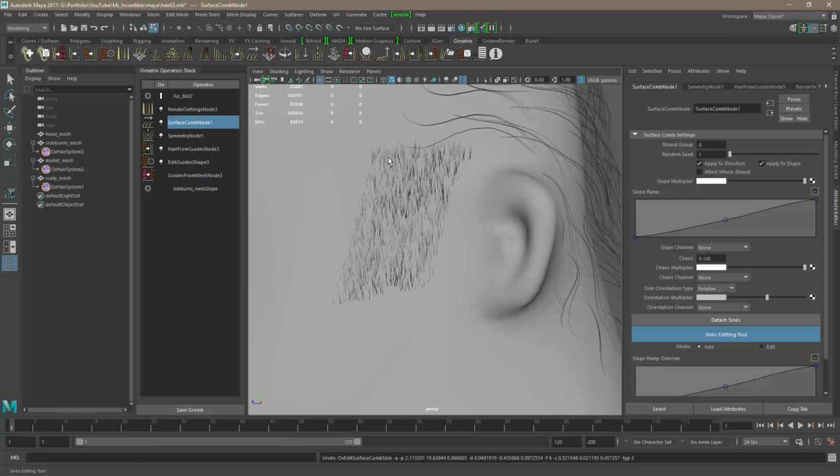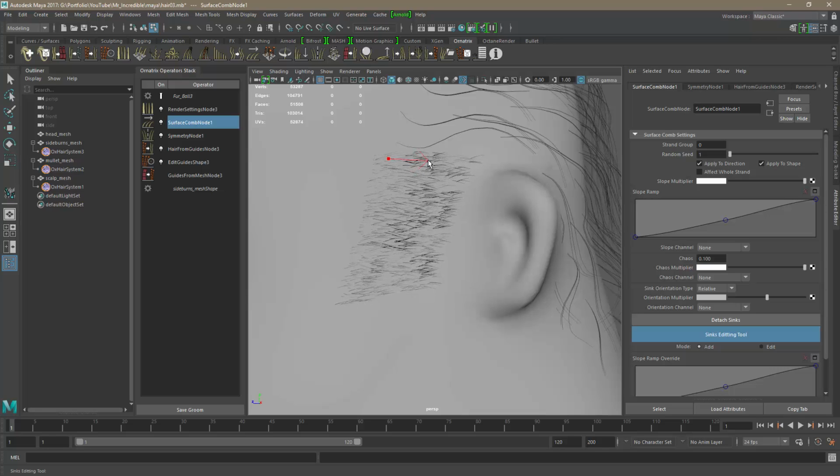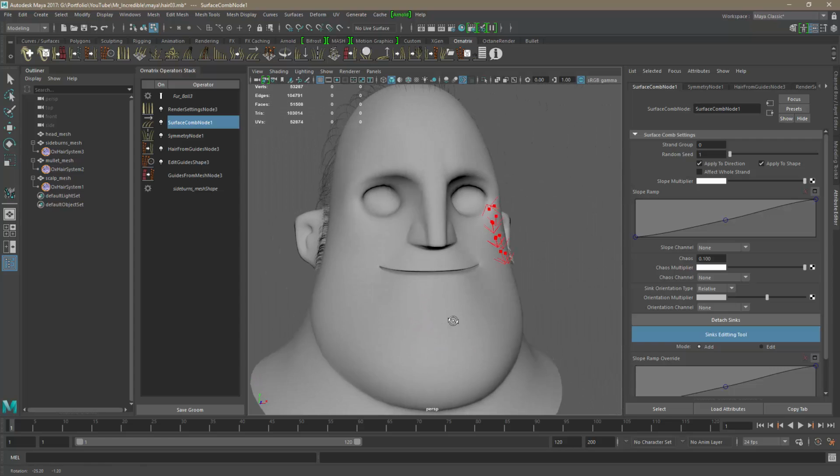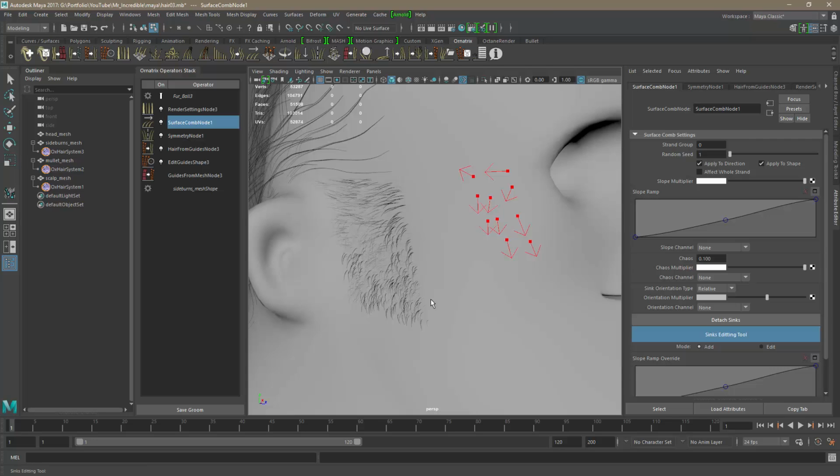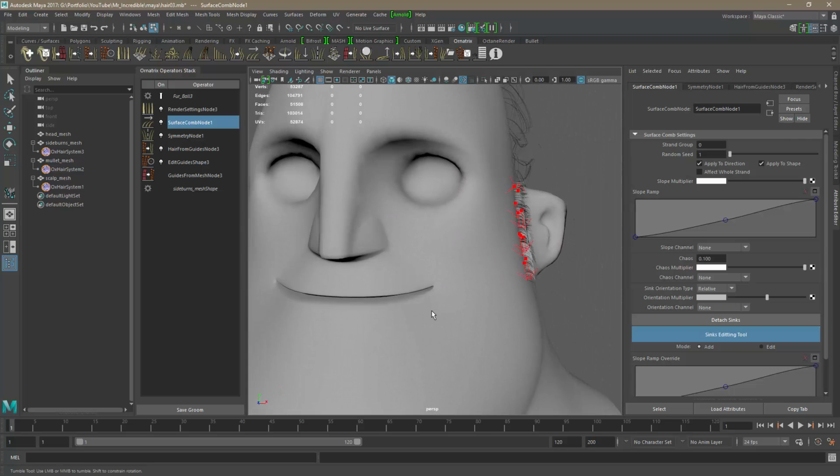Actually, I'm gonna do that because in the beginning I want the hair to move in this direction and in this direction, and then I'm gonna move them down like this and like this, like so, like so, something like that. Let's see. So see, because I have a symmetry node, the same thing is happening here as well.